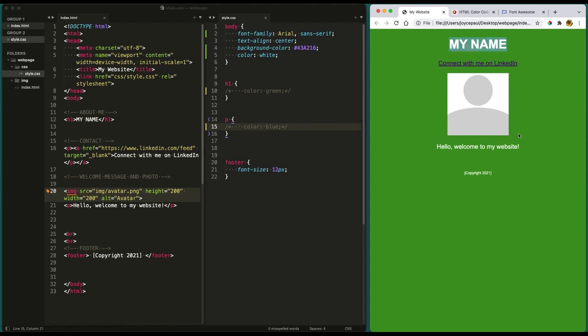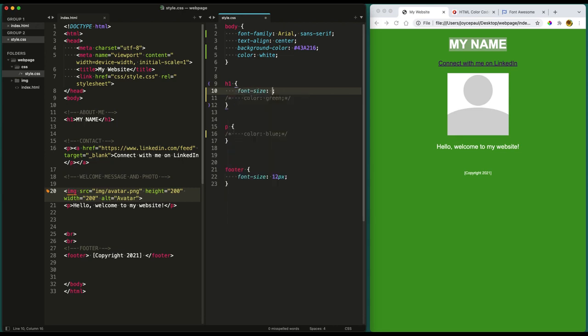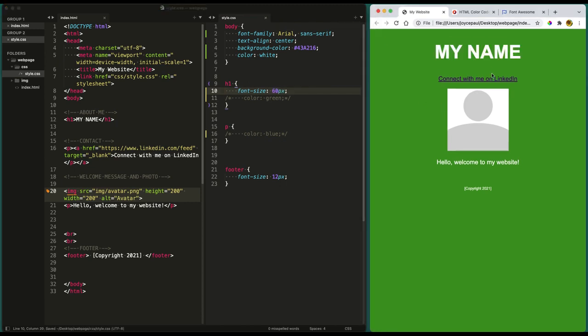The next thing that I would want to do is to increase the size of my name, and that is the H1 tag. So what I'll do is I'll go to the H1 tag and type in font size. I'll give it 60 pixels and refresh, and it's much bigger.